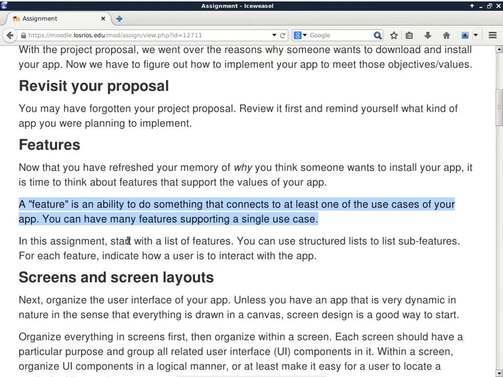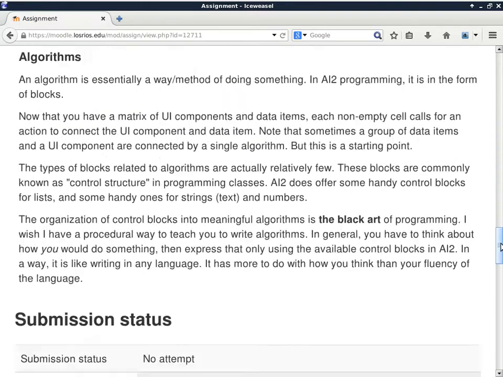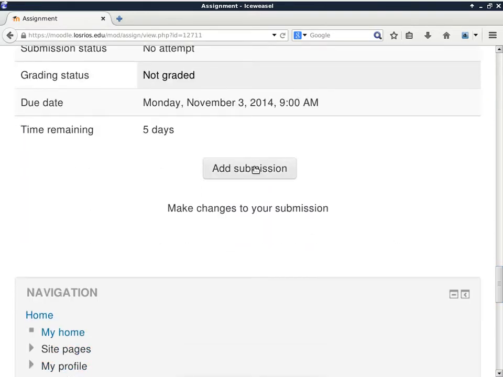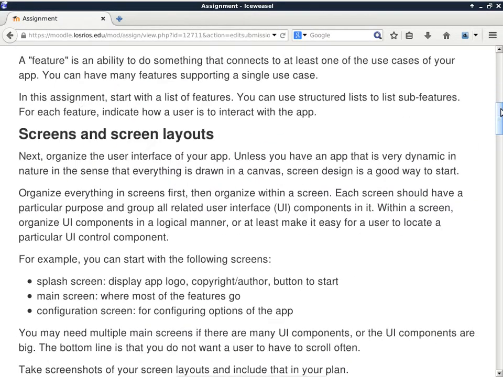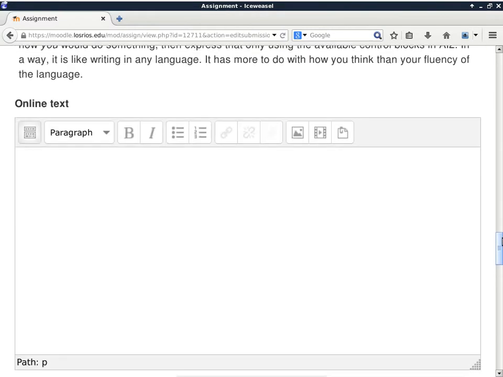In this assignment, start with a list of features. And you can use a structured list to list sub-features. So you can start a list and then you can have, this particular feature will also have these sub-features. And the way to do this is to use the HTML editor. When you click Add Submission, it should pop up an HTML editor like this one here.